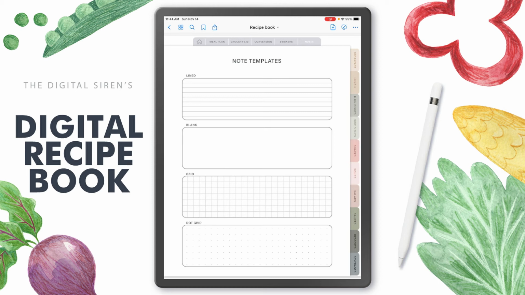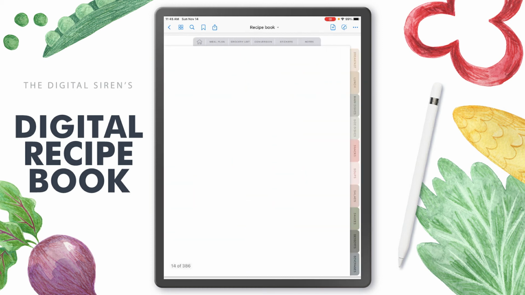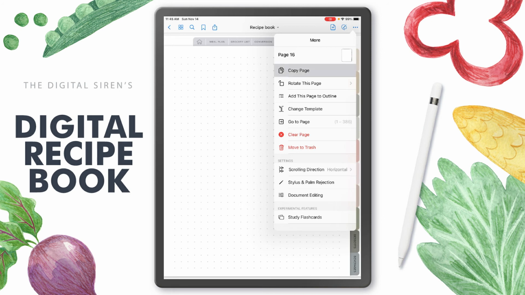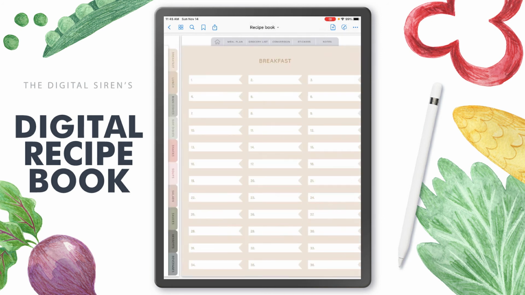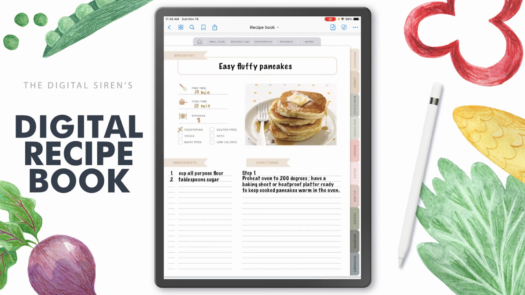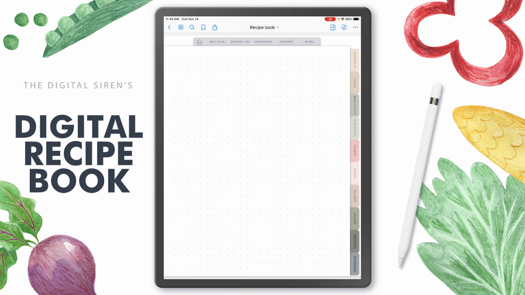So you have 4 different types of paper: lined, empty, grid, and dotted grid. At any time, if you wish to insert a page of notes in between your recipes, afterwards, etc., you can tap the 3 little dots and then tap Copy Page. Then simply navigate to where you want to insert your page, tap the plus icon, and then Paste Page. And it will insert the note page right after your current position in the recipe book.